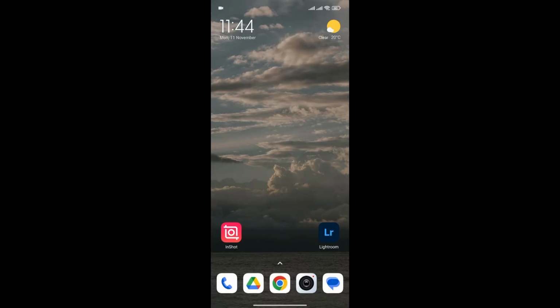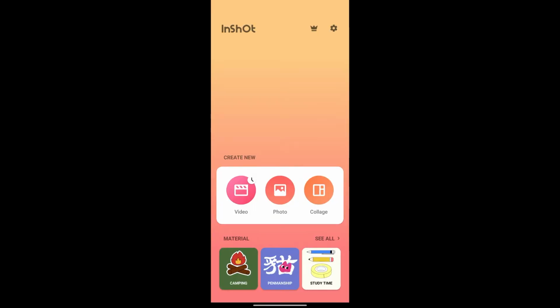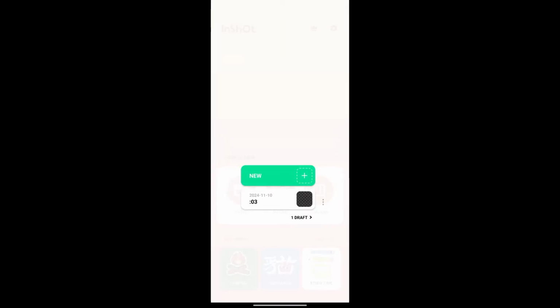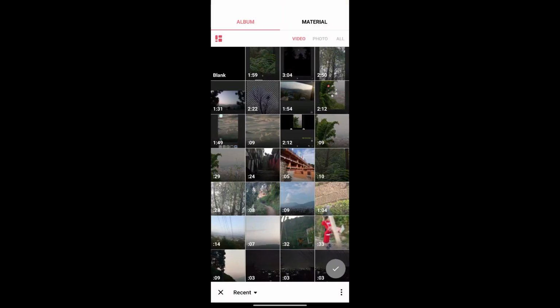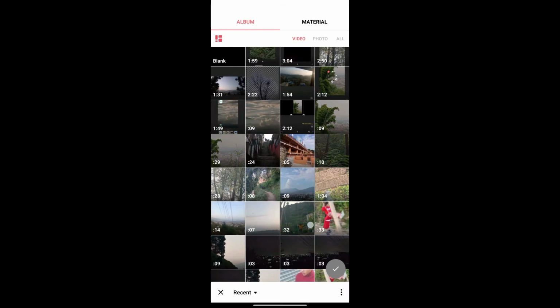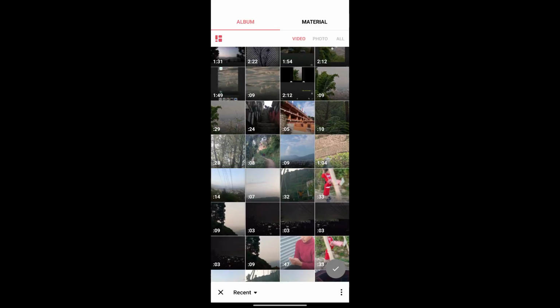At first, open the InShot app on your phone and choose the video option. Here, click on New to start a new project. After this, select a video that you want to edit. For now, I'll choose this video and click here to add it to your timeline.